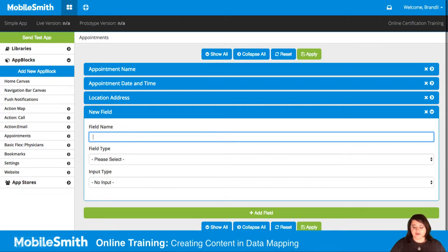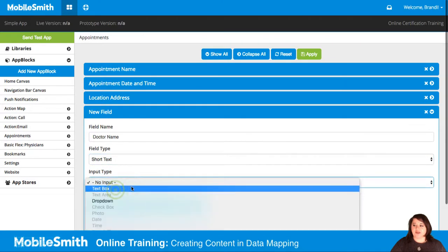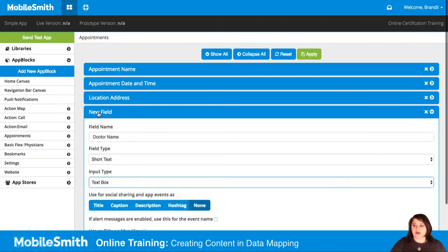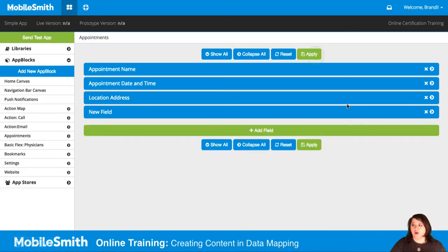You may also want to include other fields such as doctor name, and again, I'm going to make that a short text field and create a text box for it. I'm not going to enable any social sharing or app events. If you wanted to, you could always click on caption. Just be aware that if you click on the same one more than once, it will take away the original one that you assigned to replace it with this one. So make sure that you're fully aware of what you are putting in.